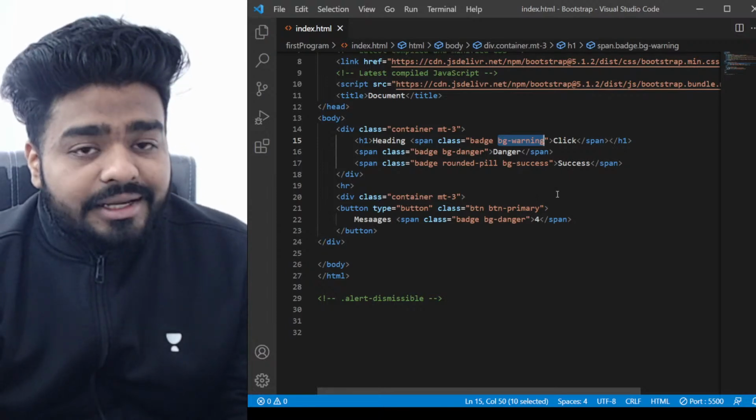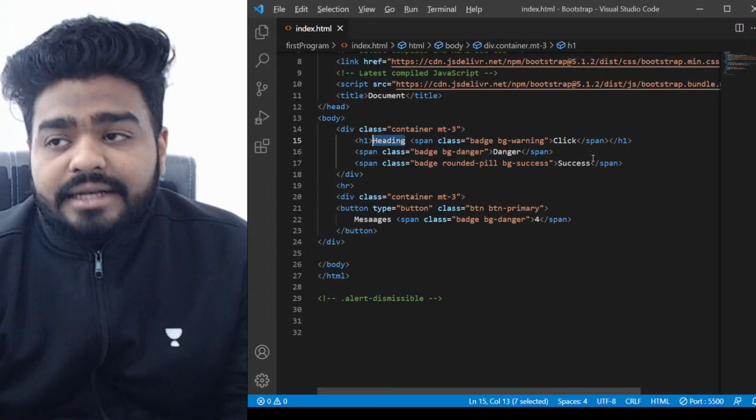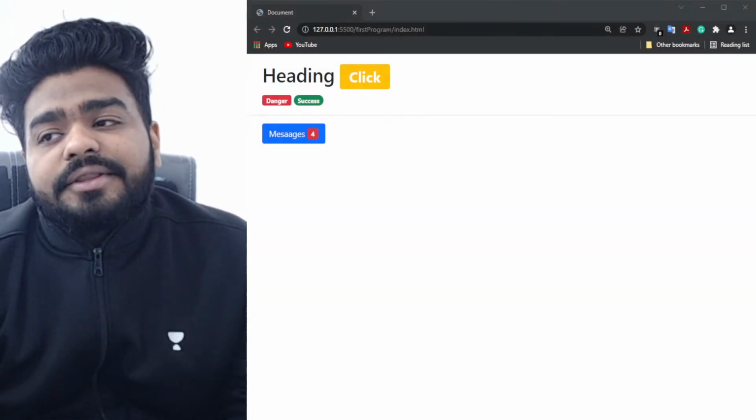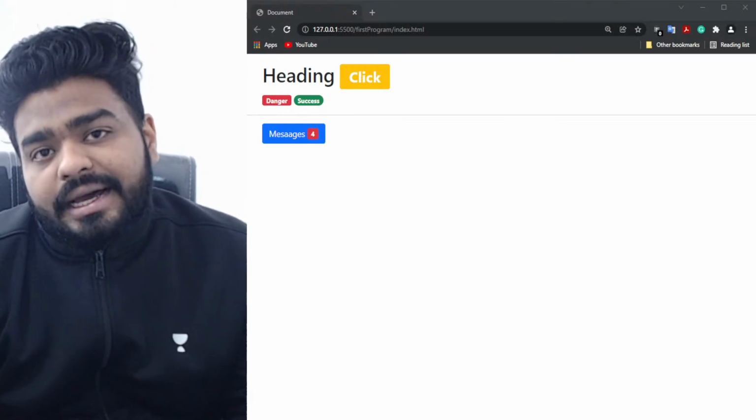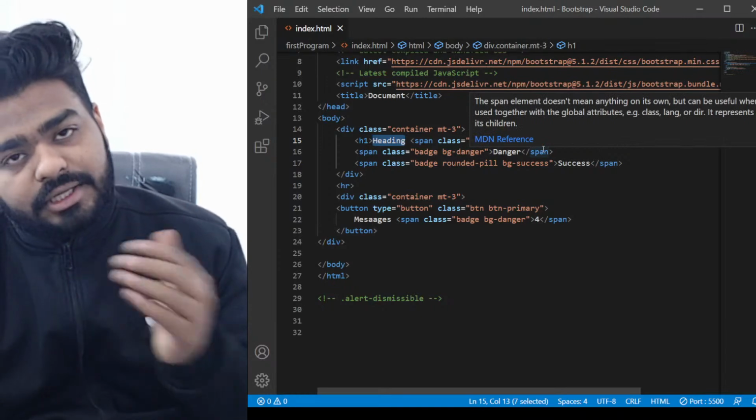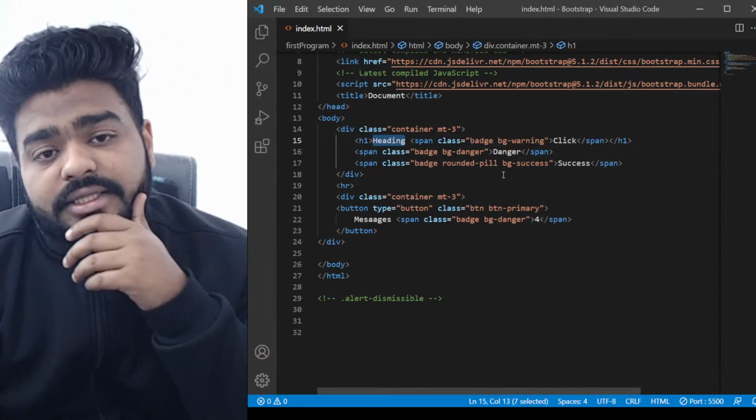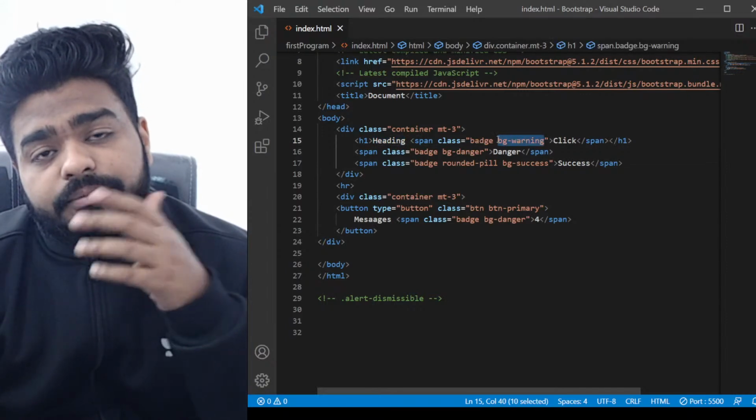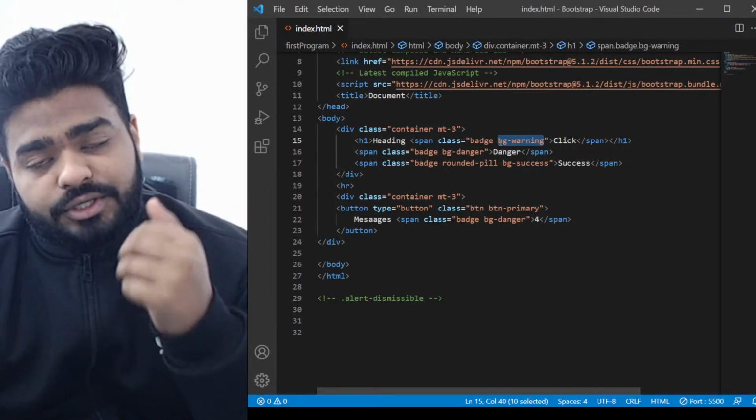And if you look at the click thing, there's a heading written here, and then there's a click, right? Nowhere have we written that we want a yellow color in the background. We have just written BG warning, and warning's default color is yellow. So that's what Bootstrap does. The logic of this is already written in the CSS and JavaScript files, so it knows what it has to do and what the user wants.